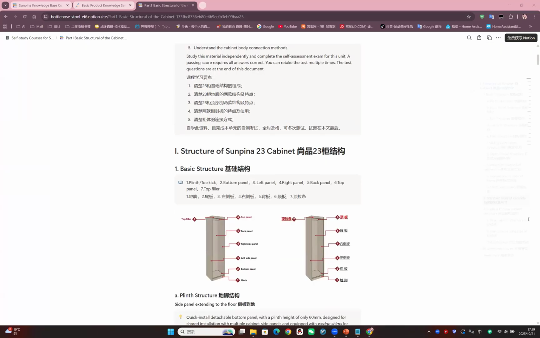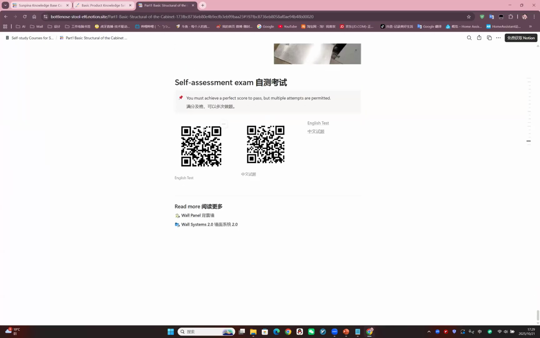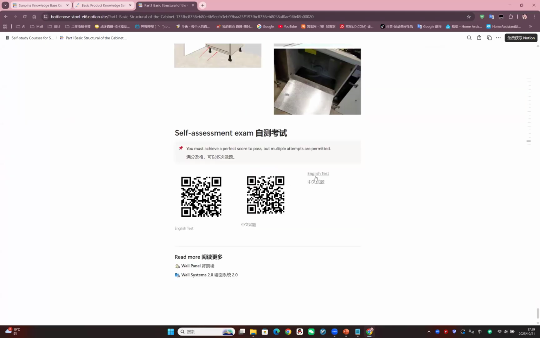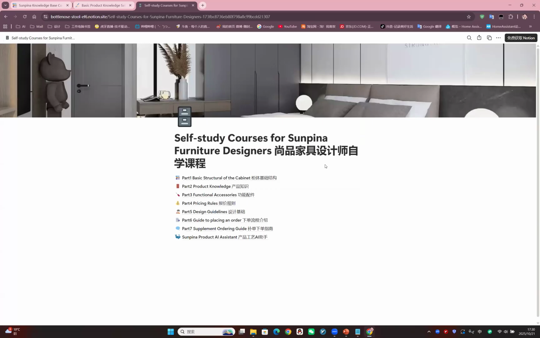At the end of every single part, we will have a self-test. You can scan the QR code or click the link to do the task, and you must achieve a perfect score to pass, but multiple attempts are permitted. Designers are required to finish part 1 to part 5 in these few days. And then on Friday we have a test about these 5 parts.